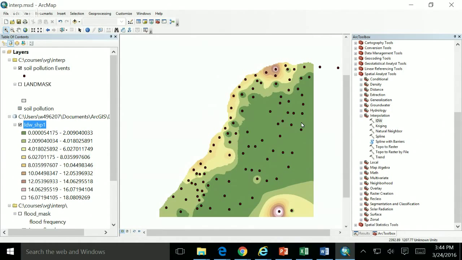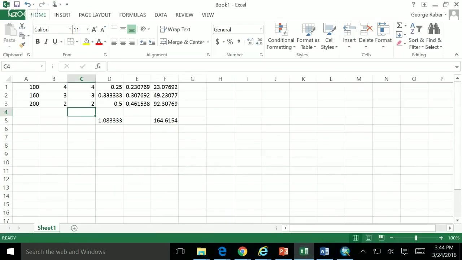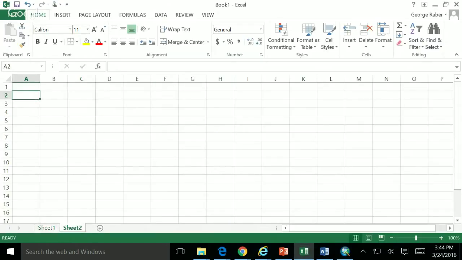Okay. All right. So we did IDW. So let's start creating our little chart here. What we want is a chart that looks like this. So it says IDW, and then I might even say IDW 212, just to let everybody know that it's power of 2, use the 12 closest.